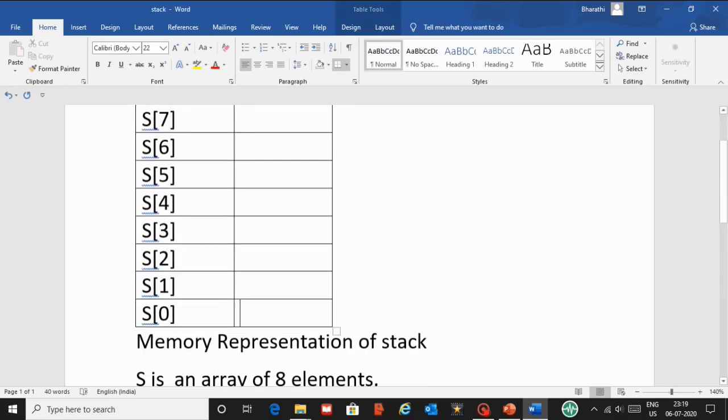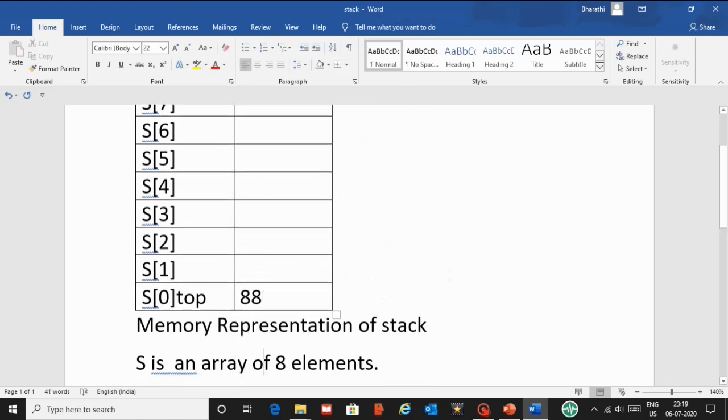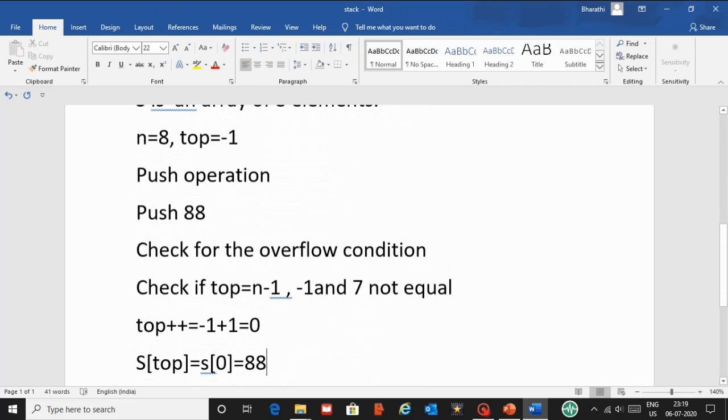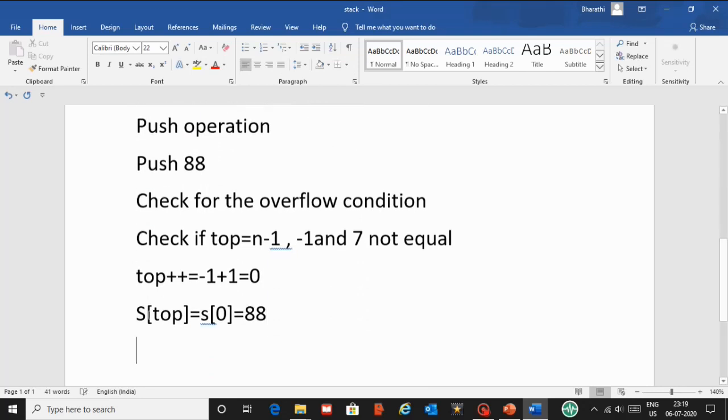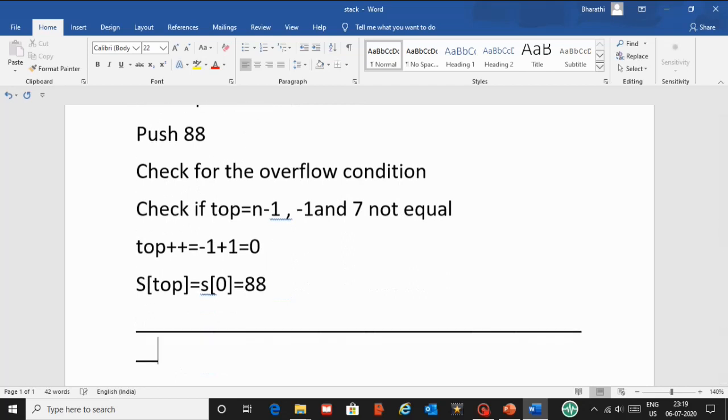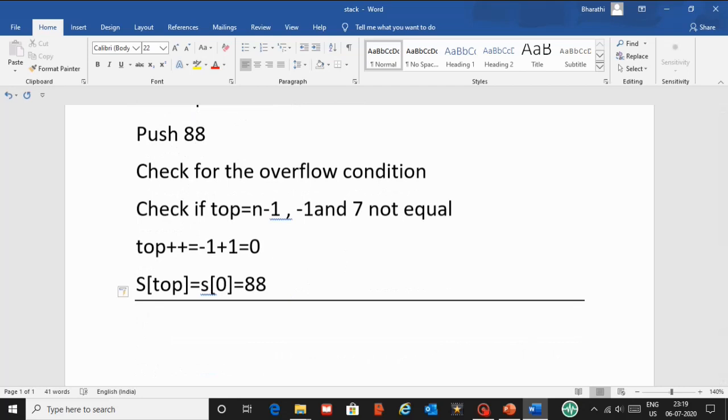So what happens here? Top is pointing here, and it is 88. I have pushed it in because I said S of top, which is nothing but S of 0, because top is 0, equal to 88. So where is top pointing now? It is pointing to the last element pushed in. Which was the latest element pushed in? It was 88 and top is pointing there. Now I want to push in one more element.